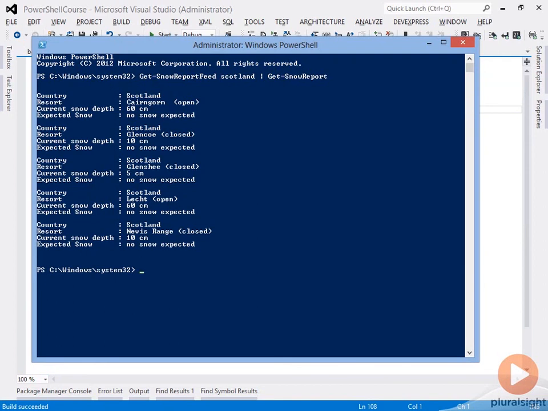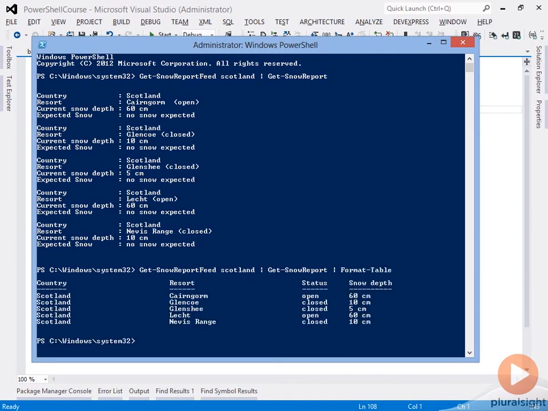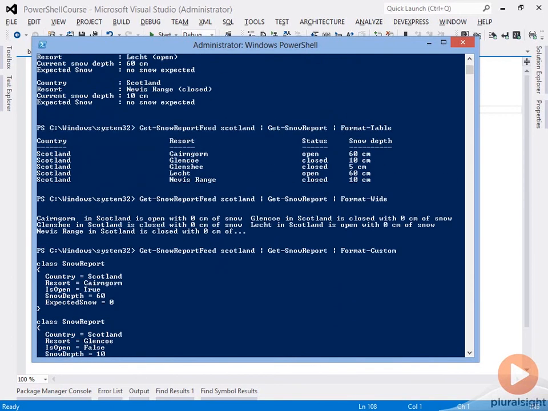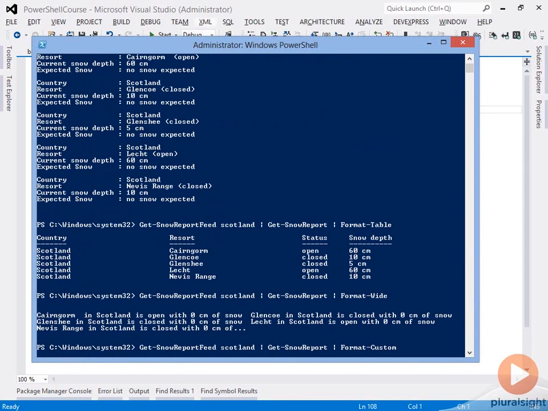If I swapped them in the order, and if I put the table view first, the table view would be displayed as default. We can force the table view to be displayed by using Format-Table, like so. Or we can use wide. There we are. And the custom view, as you've seen before, is not changing. So this is how you can nicely modify how your objects are being displayed by PowerShell.